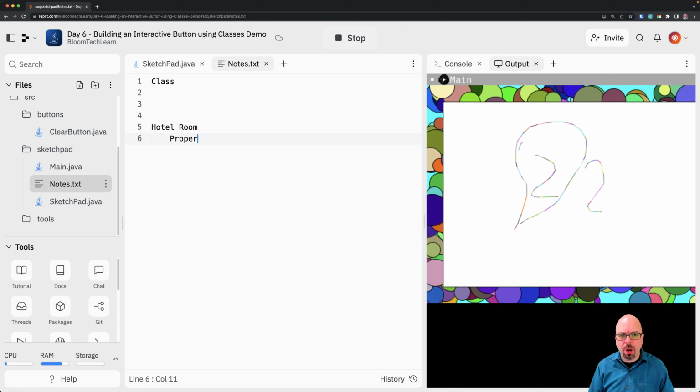So you have to think, what are the properties? What makes one hotel room unique from another room? And then also think, okay, what can a hotel room do action-wise? What can it do? Now think of this as like a booking system. What can you do with them? So we have to think of the actions.